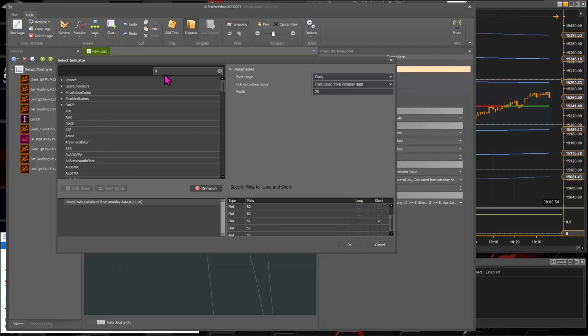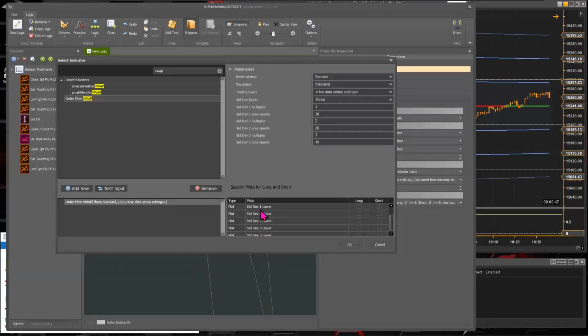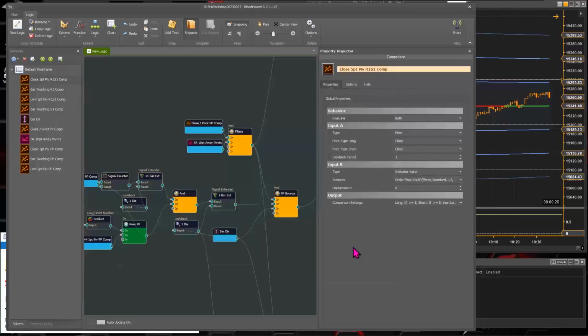All right, so let's do this again. There we go, VWAP indicator. The standard deviation 1 lower is for shorts, and the standard deviation 1 upper will be longs. So we've got our first solver replaced, and let's remember to adjust the name here. I'll just say SD1. Now let's go to the next one down here.